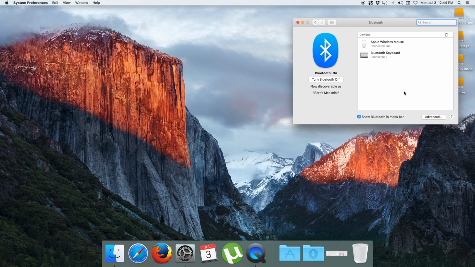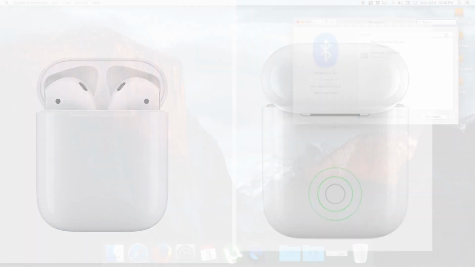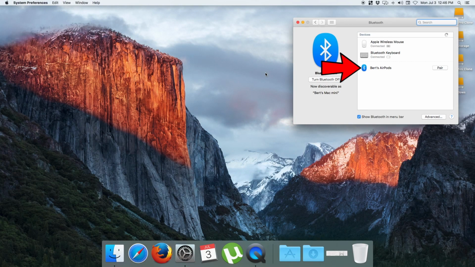Once the Bluetooth Preferences window is open on your Mac, then open the lid on your AirPods and press the pairing button until they appear in the device's window. Then click Pair and voila! Your AirPods are now paired and set up to use with that Mac.